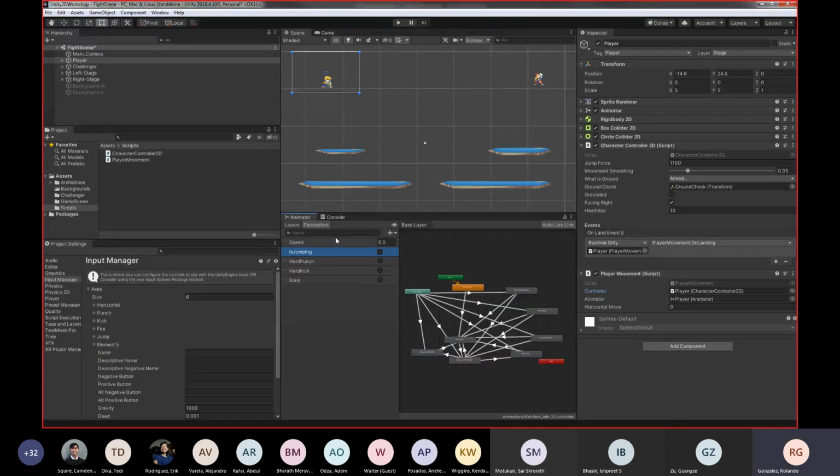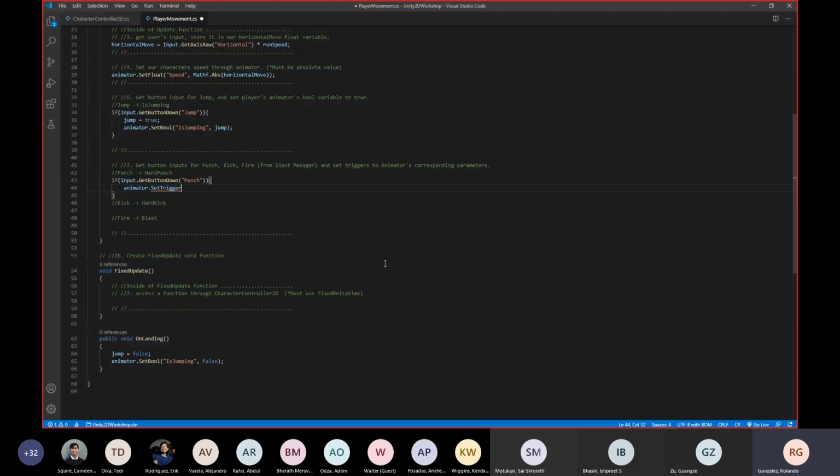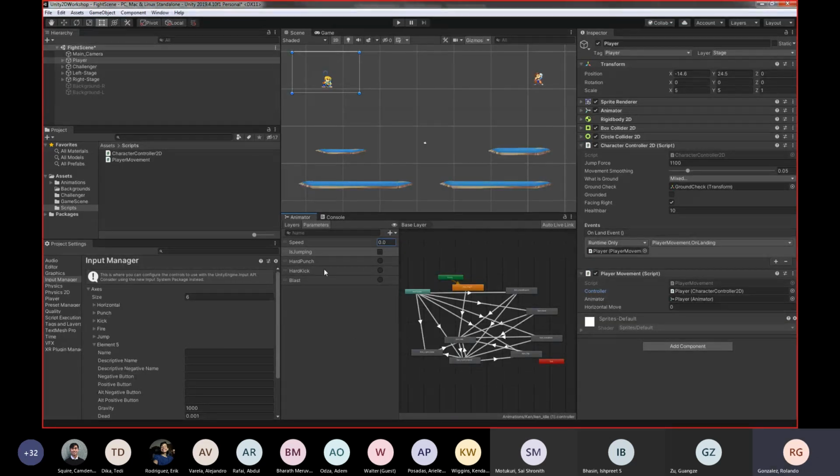The difference between these, if you look at the parameters, you'll have a float, integer, bool, and trigger. The float's going to be this input window, a bool will be a square, and the triggers are going to be little circles. That's how you can kind of tell the difference between them. So here we're going to set trigger, and then this is going to be the string hard punch. That's right here.